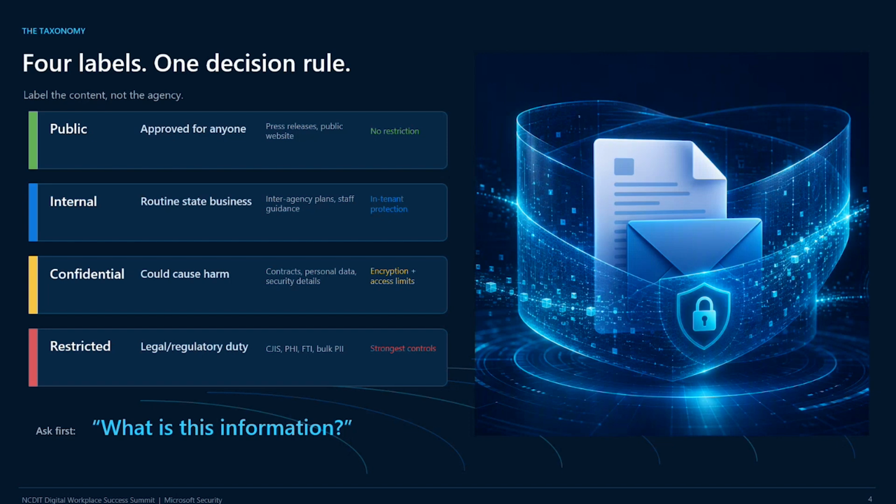So when these labels come to your agency, before you choose the label, you should really be asking yourself, what kind of information is in this file or email? What level of protection does it need? What do I want to communicate with other people who are going to access this data as far as how sensitive it is? And then choose the appropriate label.